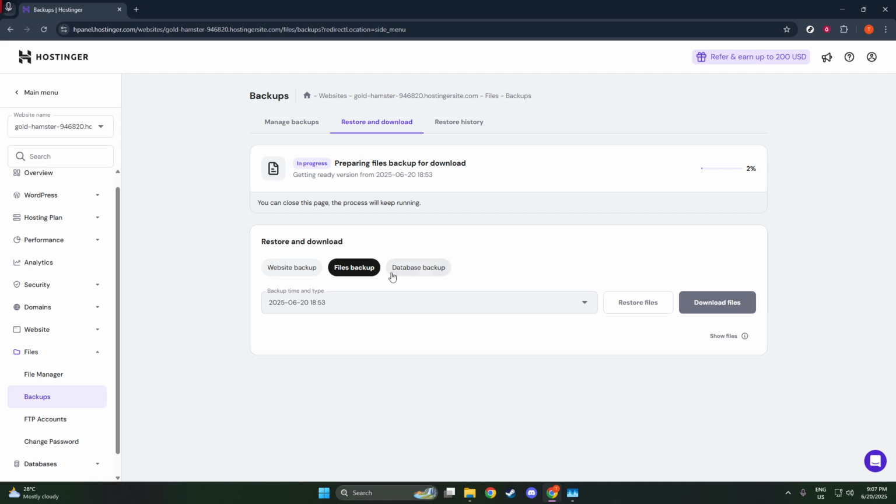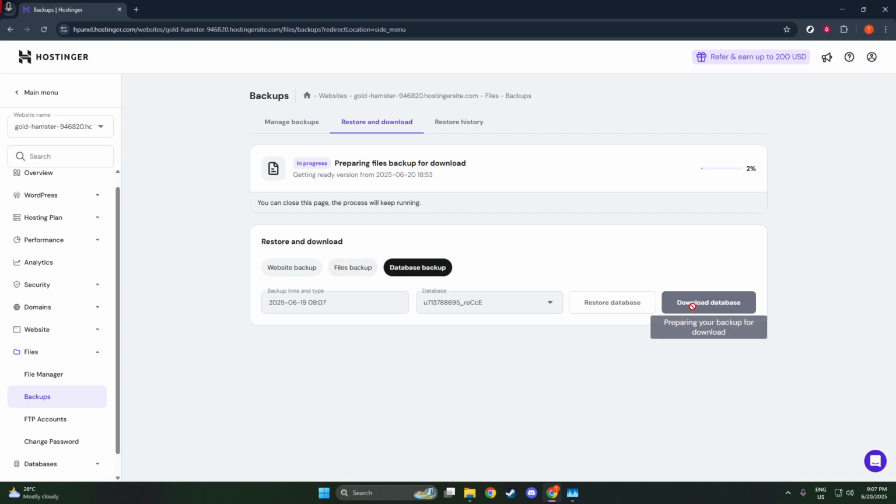Now let's get those database backups. Switch your attention to the Database Backups section. You'll need to select the database associated with your website along with the date of the backup you wish to export. Much like before, this choice is crucial for accurately retrieving the correct data. After making your selections, click on Download Database.